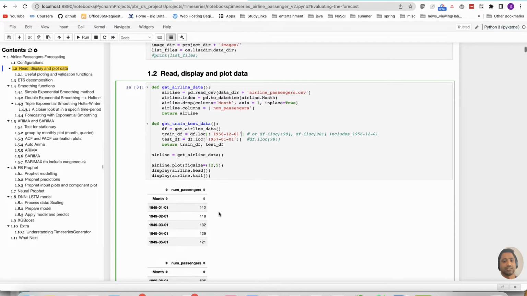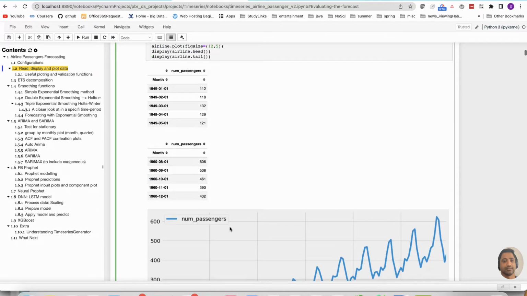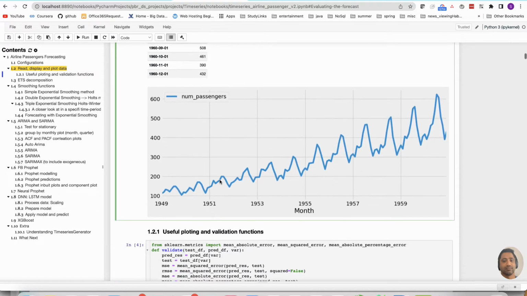So you can see here the head and tail, and if you plot it, you can see there is an increase in the number of people traveling from 1949 to December 1960.